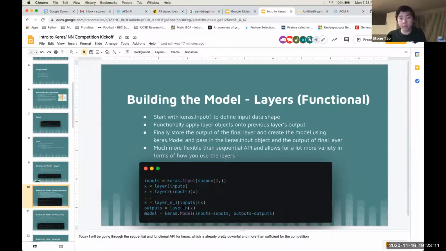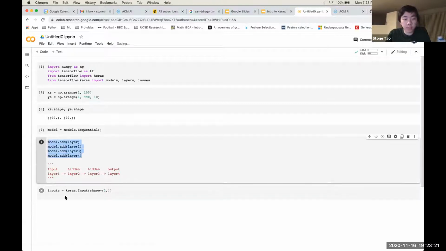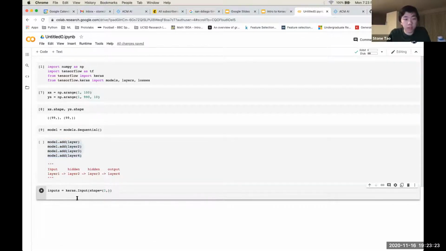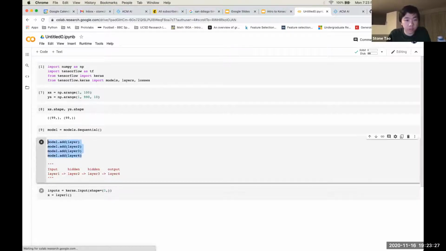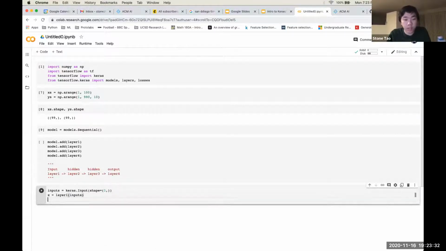So I still haven't gotten to building layers yet, but similar idea. We functionally apply layer objects onto the previous layer's output. So what we're going to do is, for example, the above code here is basically equivalent to this. X equals layer 1. Let me call this layer 1. Layer 1 applied onto the inputs, and then we forward pass our output to the next layer.